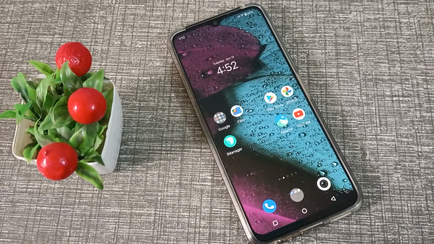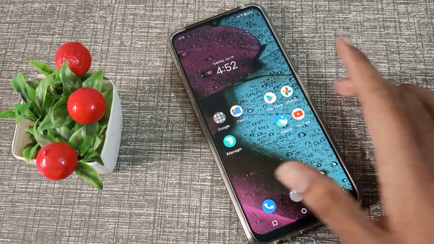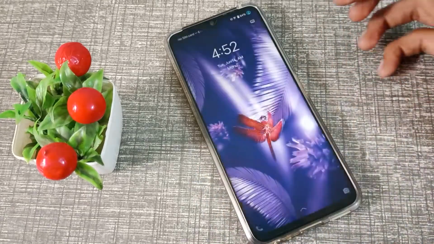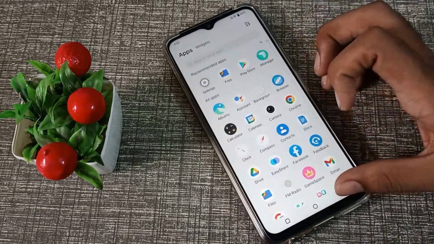In this video, guys, I will show you how you can change your wallpaper in a Vivo phone. If you want to change your wallpaper in a Vivo phone, you can do it. So let's see how to change wallpaper in a Vivo phone.